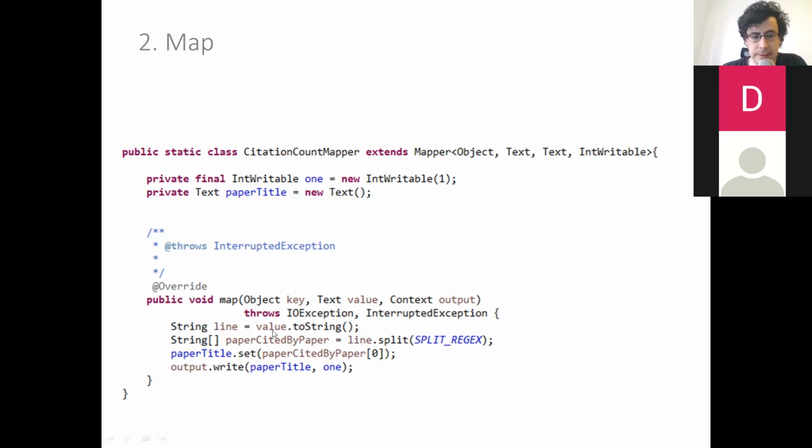So we're going to read the string from the value, from the line of the file. So this is just a line of the input file. And then we're going to split the file. We're going to parse the line to get whatever data we want from it. And then we're going to, for example, set the title of the paper, this would be the first element. This is the thing we want to count. And then we output that thing we want to count with the number 1. Okay. So this is overall the map.